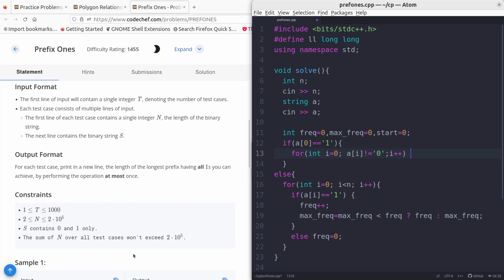Yes. I just wonder, can we solve this question in order of n? We can do it actually.